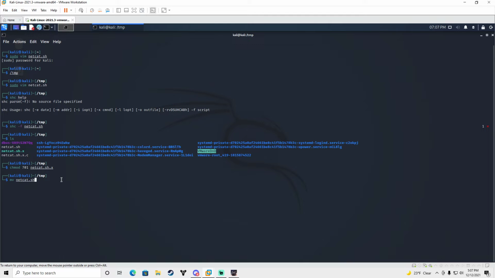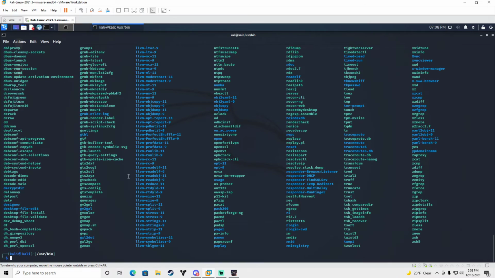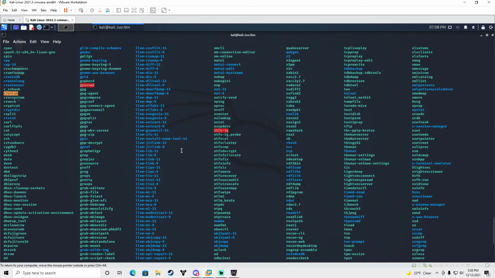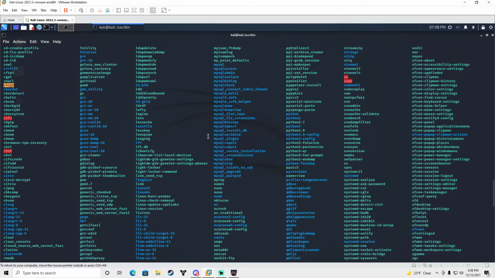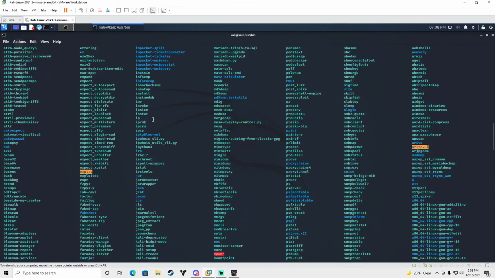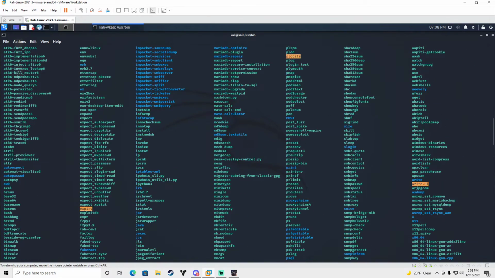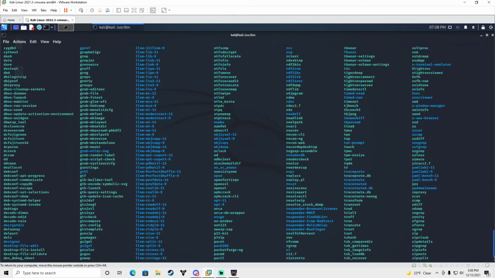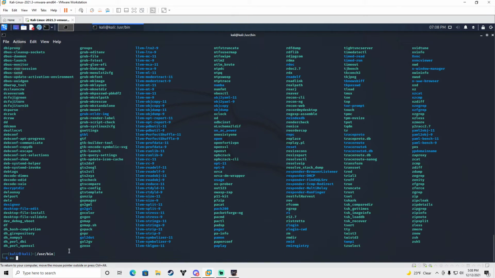Hold on, let me actually make sure that this is correct. It should be /usr/bin. I think I messed this up. Hold on. There it is. So /usr/bin, and that has everything that you're going to need in here. Pretty self-explanatory. And you're going to want to move netcat.sh.x to slash. Oh, hold on.